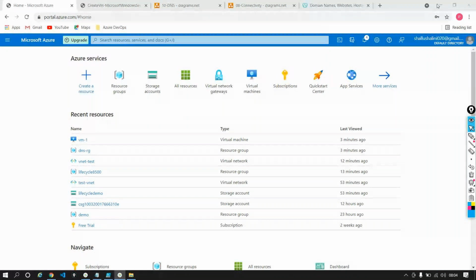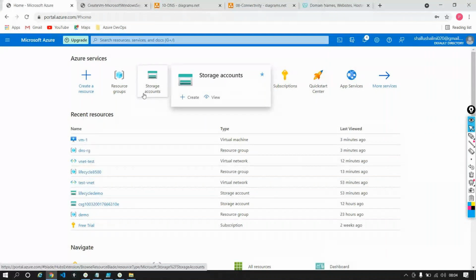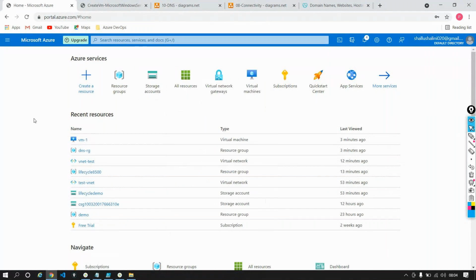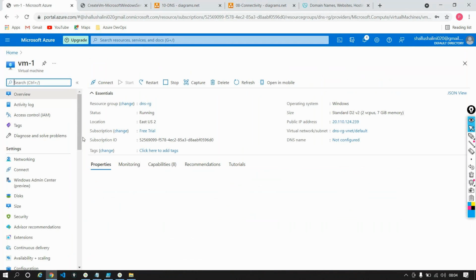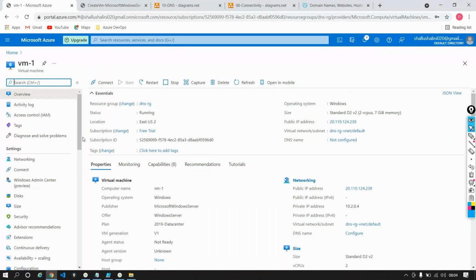Fine. So the concept we're going to talk about today is something that we all know, something we have basically been interacting with. Before starting the class, I went ahead and created a virtual machine and installed IIS on top of it. I did everything we were doing earlier.